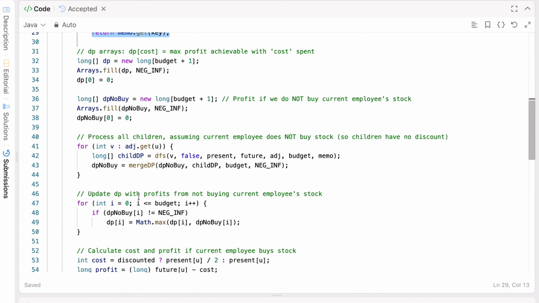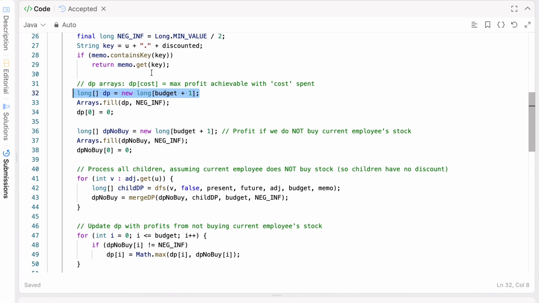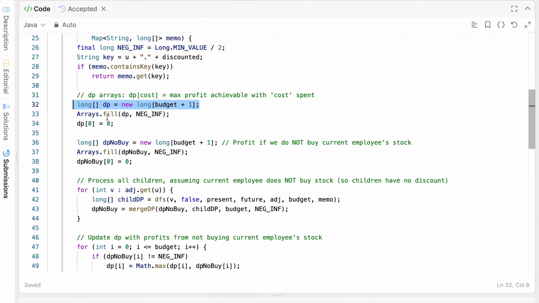Okay, now we will define the DP, right? And we'll say Arrays.fill with a negative value and DP at 0 is 0. Now we will create DP no buy. This means the profit if we do not buy the current employee's stock, right? That we will fill like this. So these two things we need to do.